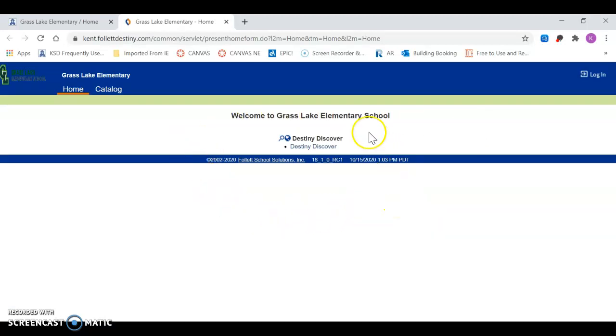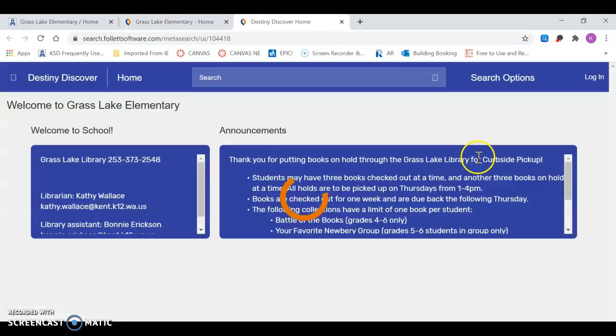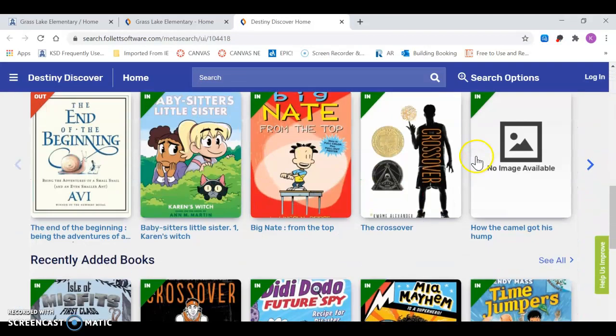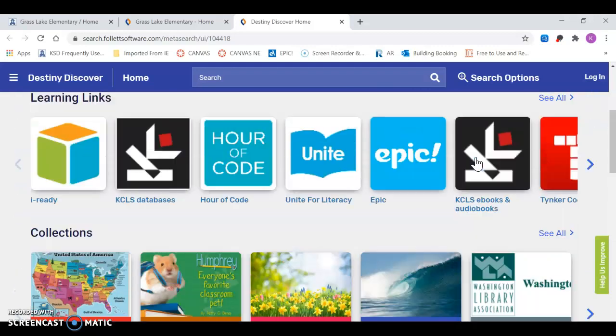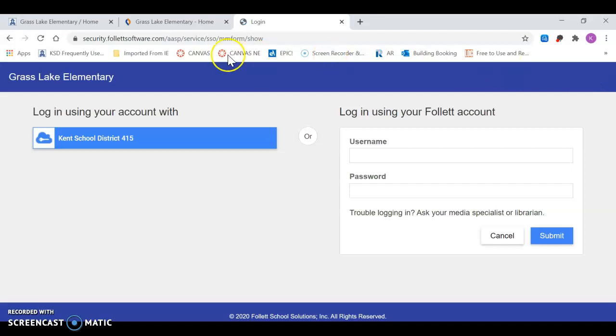Destiny is the company that runs our catalog, but what we want to get to is Destiny Discover, because we would like to discover some books to read. Here we are. This is our generic page where you can search for all of the library books at Grass Lake. However, until you log in, you won't be able to put any on hold. So when you get to this page, you want to go up to the right-hand corner and click Log In.